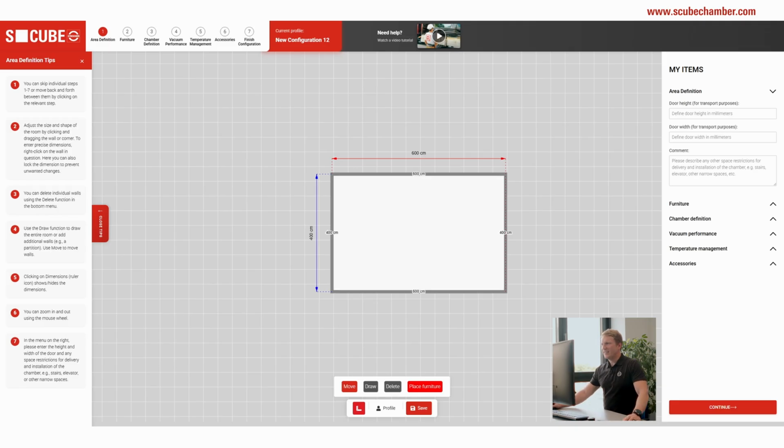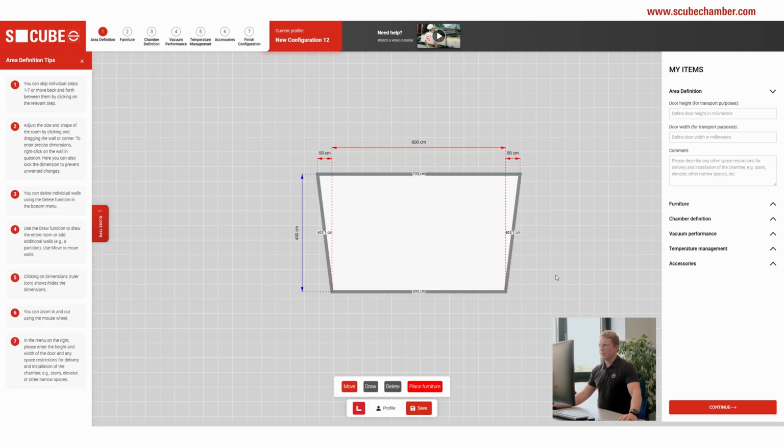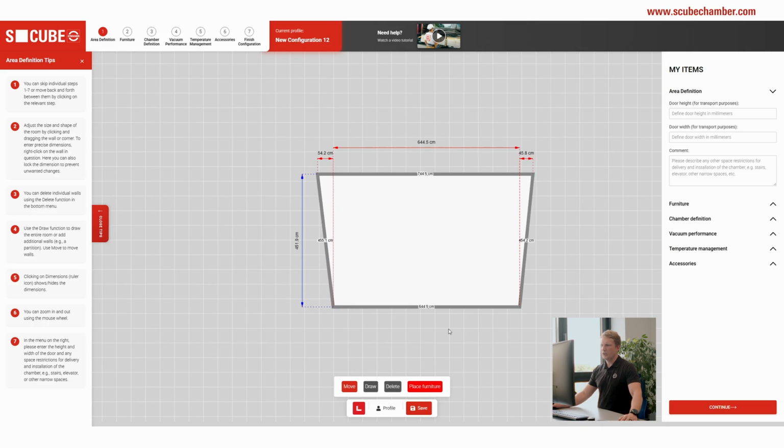Here you can see how the room is defined. First, you start with just a 2D view on the top. You can easily change individual lengths. You can just type in the length which you want, or you can very easily just move individual walls. You can make them longer, shorter, as you wish.